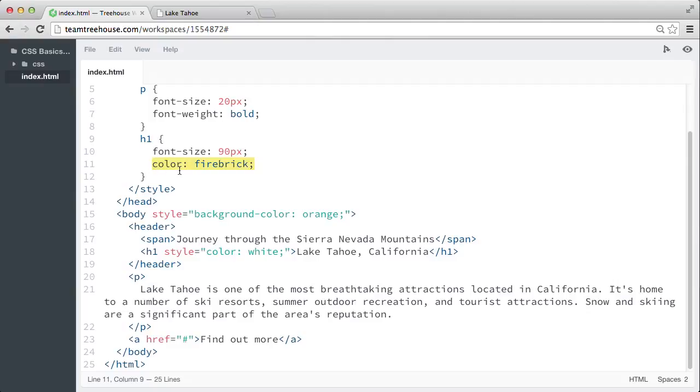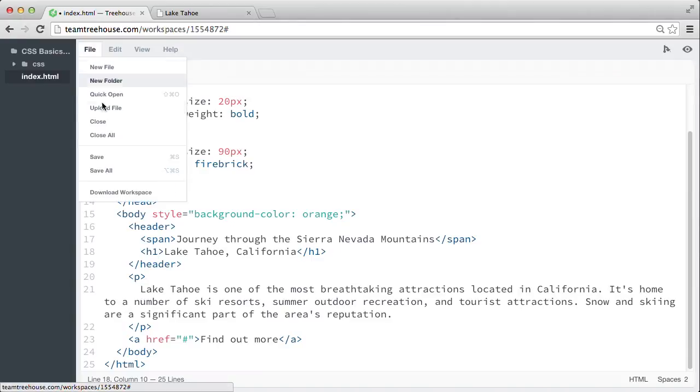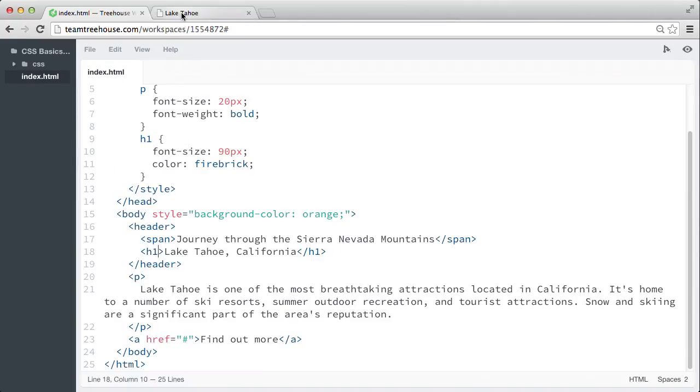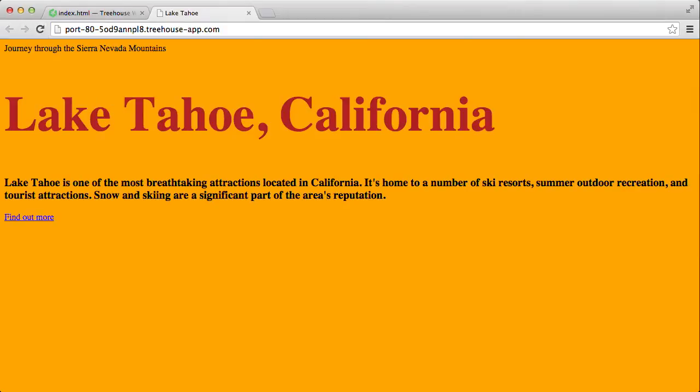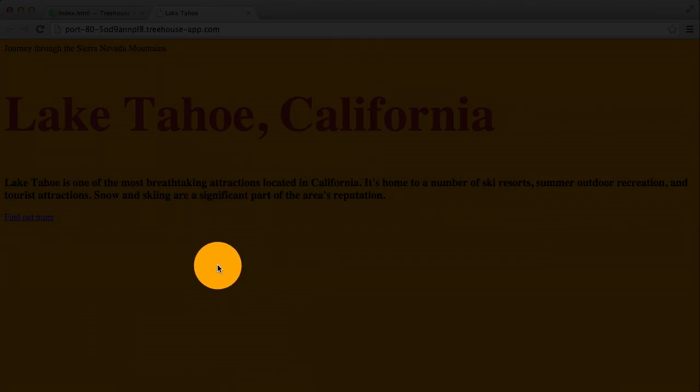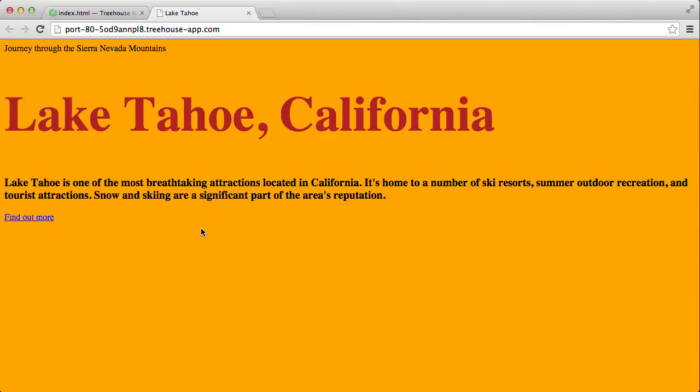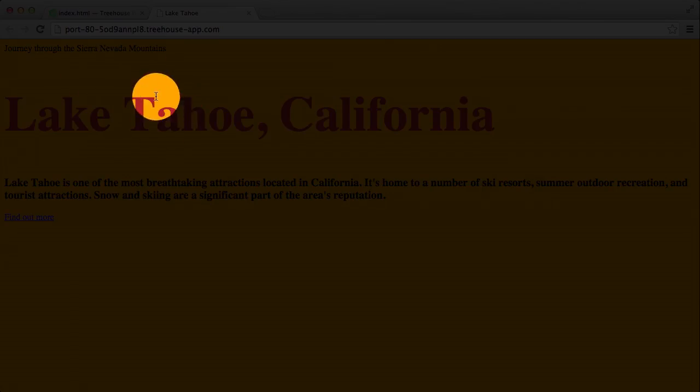So now if we go back to our H1 tag and remove the inline style, so I'm going to select the entire style attribute and hit delete. When we save our index file, then go back to the browser preview and hit refresh, we're now able to see the color of the H1 change to firebrick red. So the last thing we'll do is make the body color of the page white instead of orange, but we still want to keep the orange background color in the header of the page.